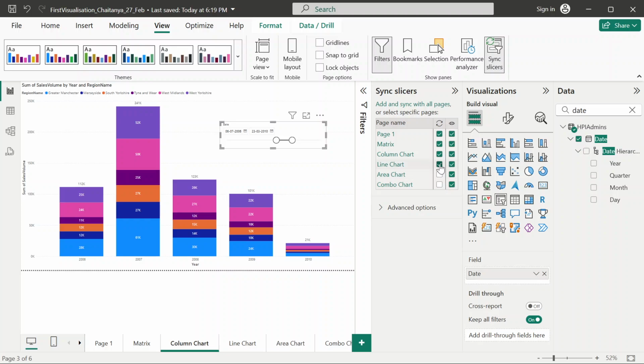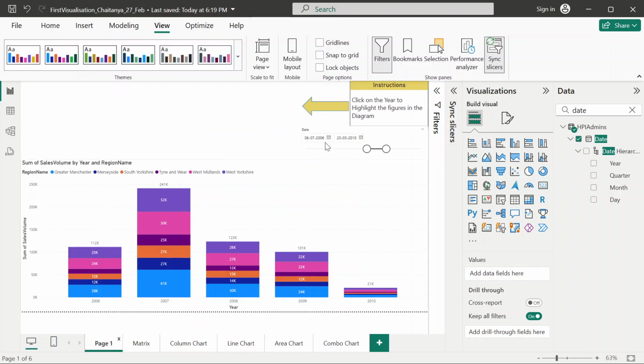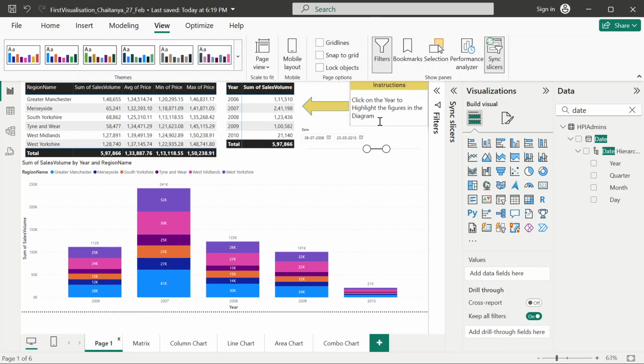For now, I don't want it to be visible anywhere apart from page 1. So let me unselect it. I just want it to be visible on page 1.